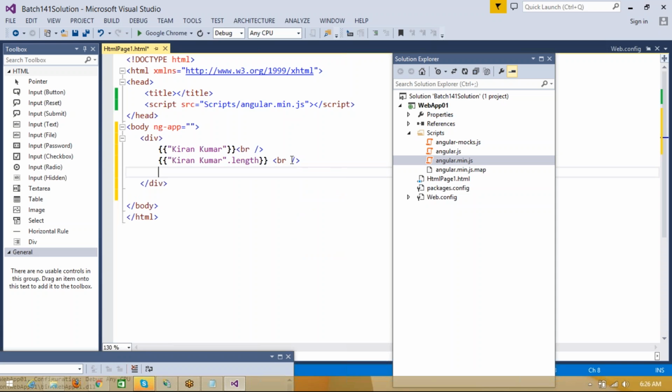In the same way, I can specify Kiran Kumar. Okay. Now I can say dot toUpperCase. Now what is toUpperCase? See here, toUpperCase is a JavaScript method. It will convert the entire string into capital letters. JavaScript methods follow a syntax style called camel case notation. What do you mean by camel case notation? The first letter will be a small letter. From the second word onwards, every first letter will be a capital letter.